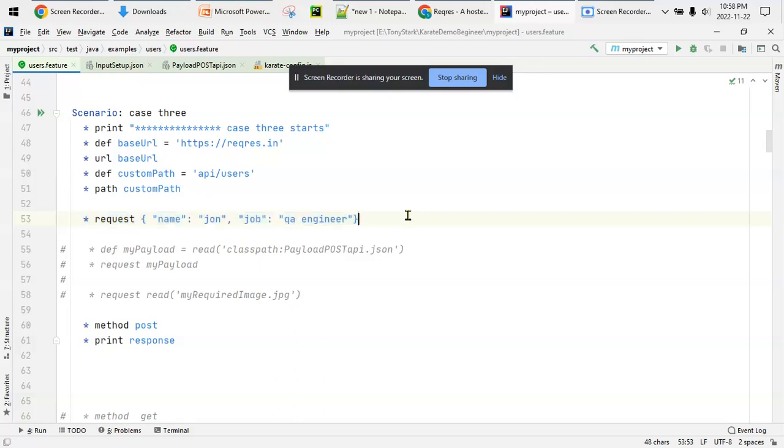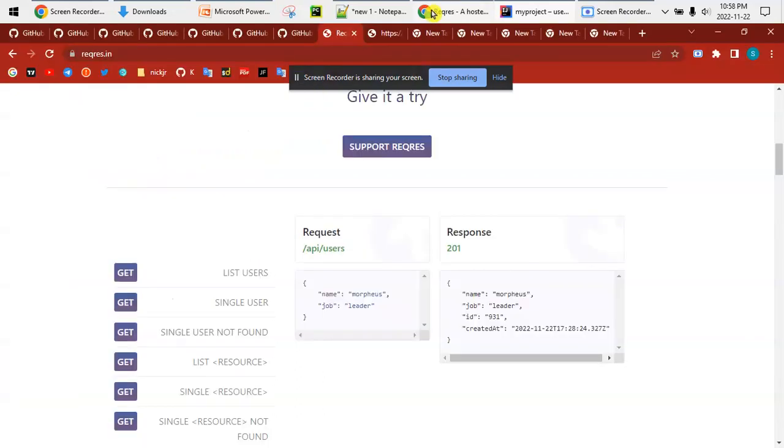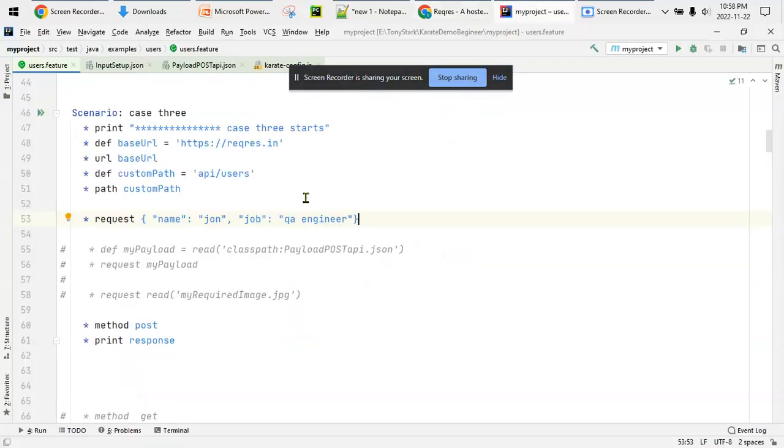So I can pass the payload in this JSON. If you see here, the same JSON, there are two keys and corresponding values. So I'm going to pass this JSON, and then the method is going to be a post request because I want to send a payload. Put, post, patch requests allow you to send a payload most of the time, and that's why I'm using the post method. So let's run it.